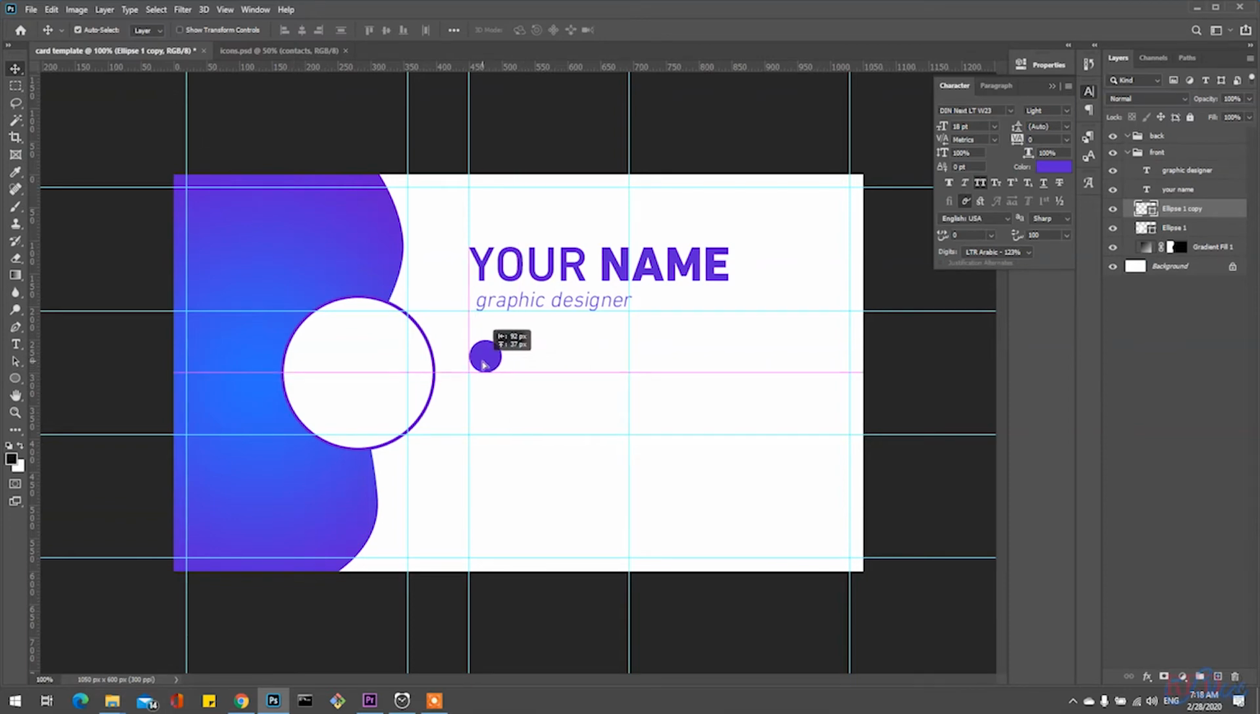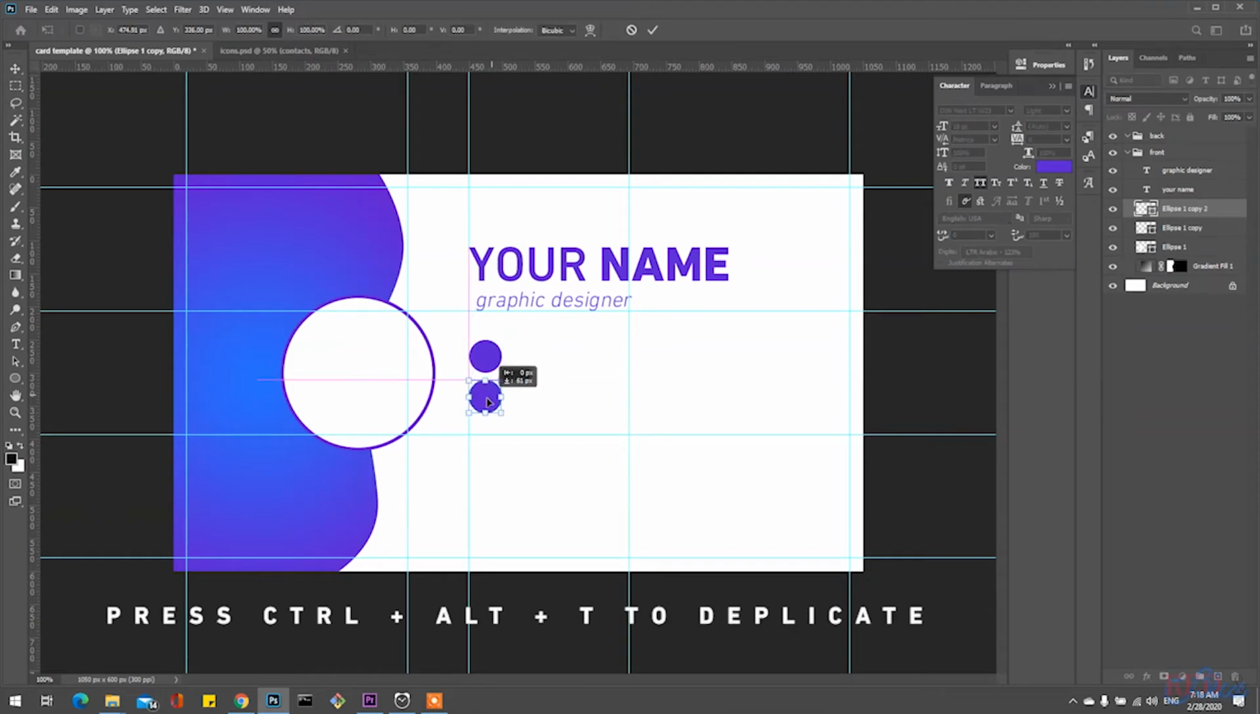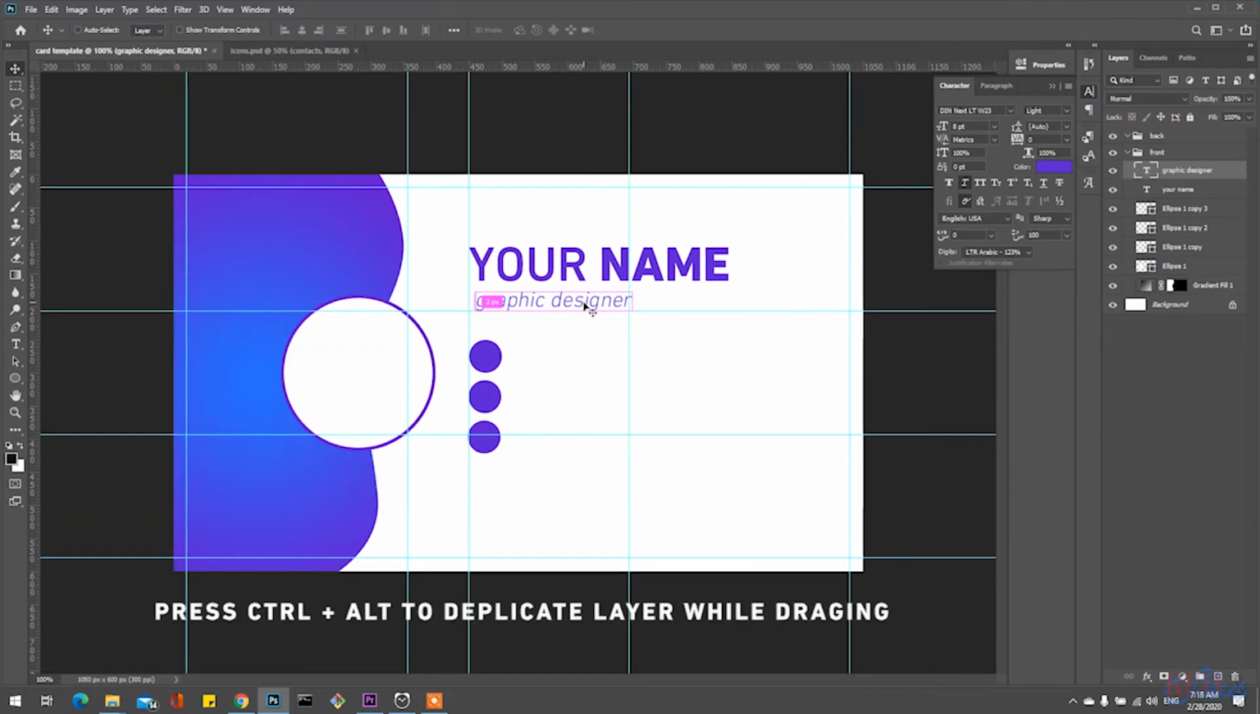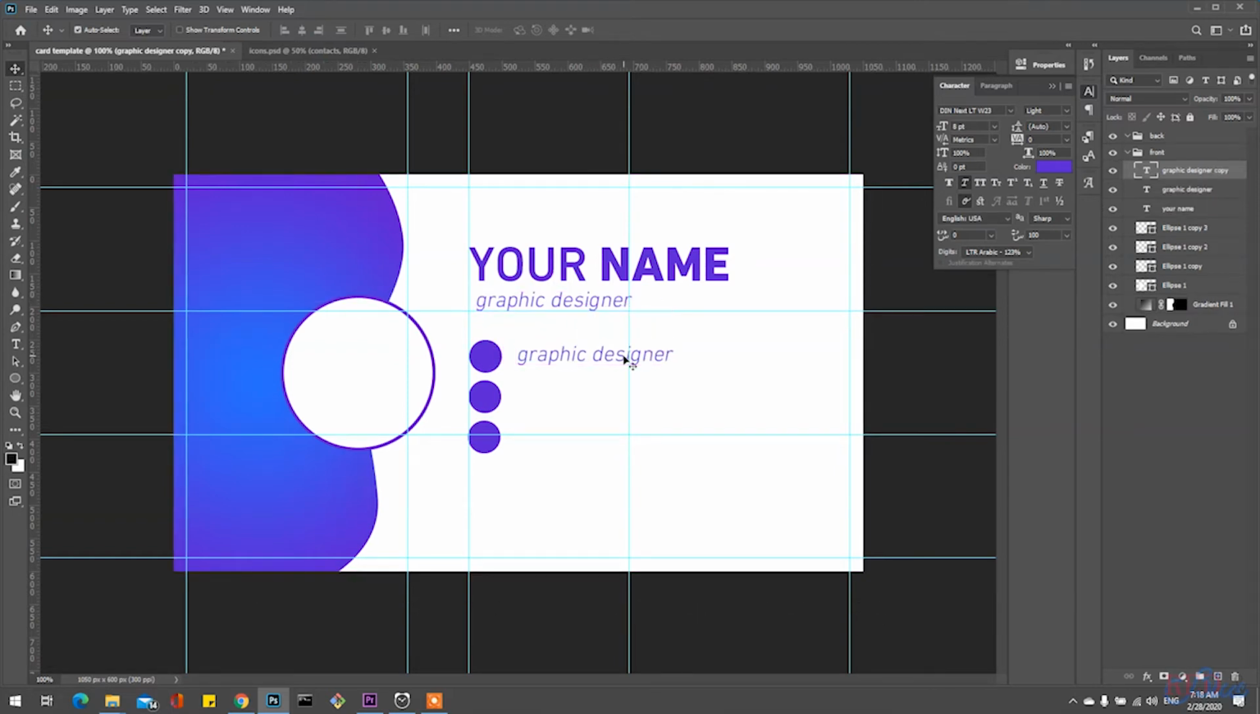Let's make it here, and click Control Alt and T to duplicate it. Now click again on Control Alt and Shift and T. So now we have 3 duplications. So I will drag this graphic design by clicking Control and Alt. Oh, I duplicated. That's cool.